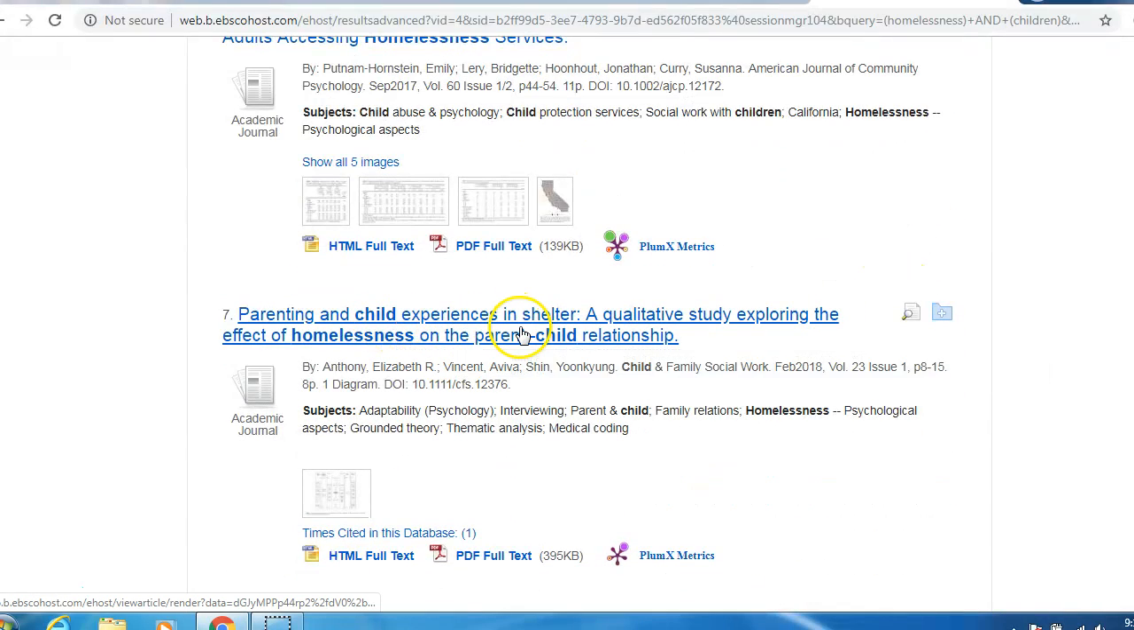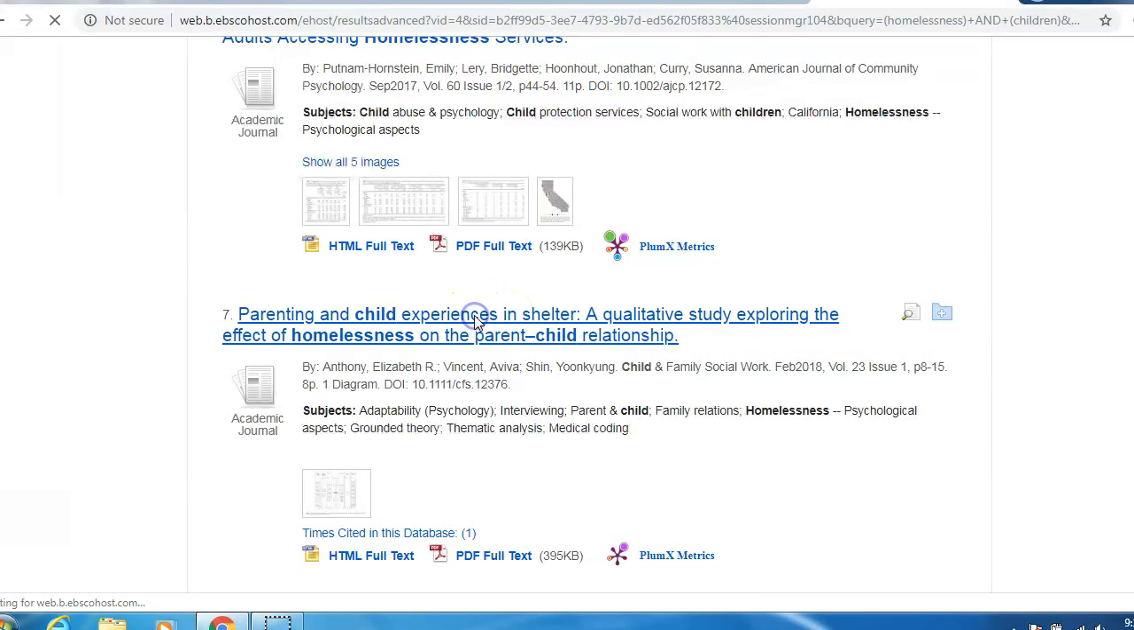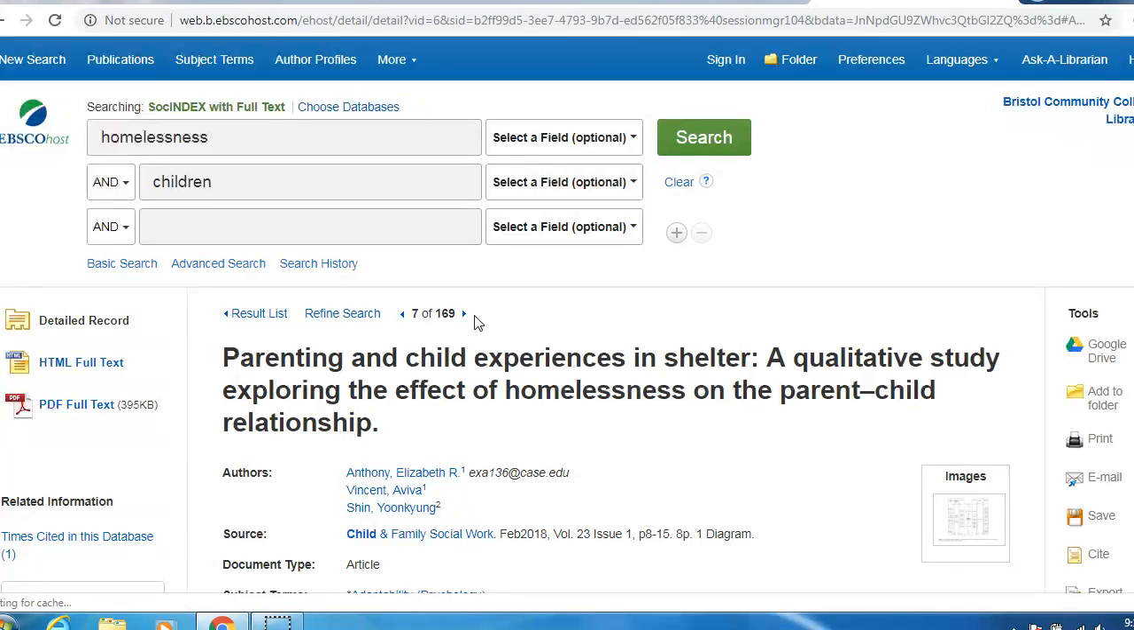I'm going to keep looking and see what we can find here. Parenting and child experiences in a shelter. So this looks like something that I might want to look at. So I'm going to click on that. And this is now what we call the detailed record.